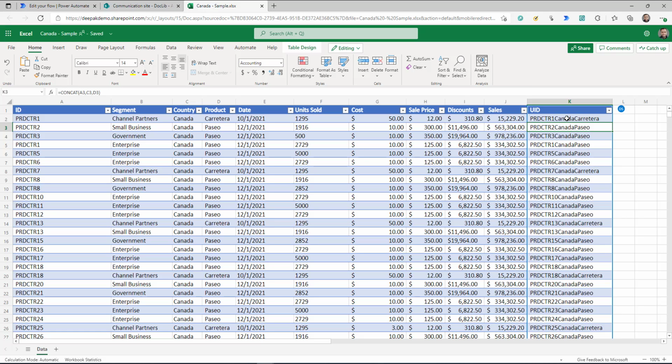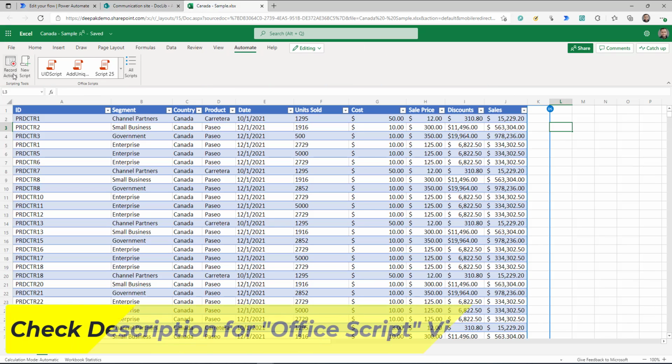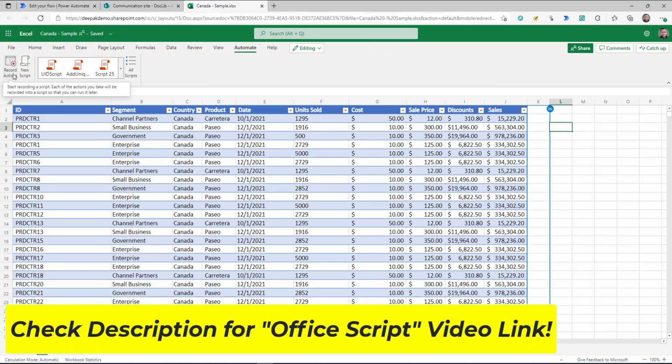Still good. But we are not yet creating this column dynamically, right? For example, if you're creating a flow that runs whenever you receive this file or someone uploads this file to a SharePoint document library or OneDrive, you want to go through the Excel and update it, and you don't want to create this column manually. What you can do in that case is go to Automate and create a simple Office script.